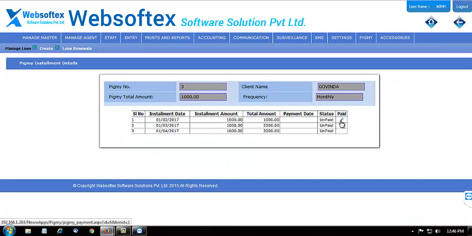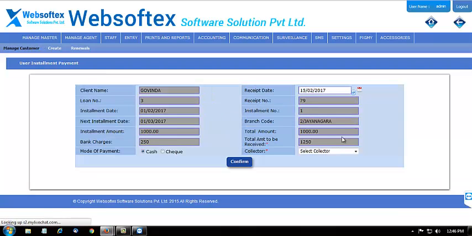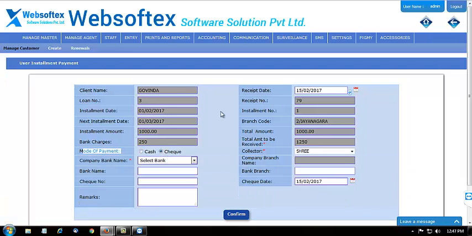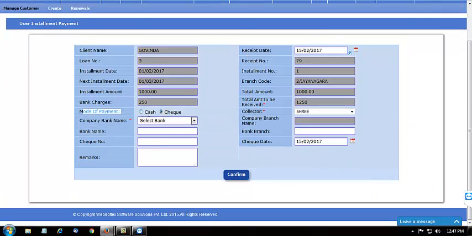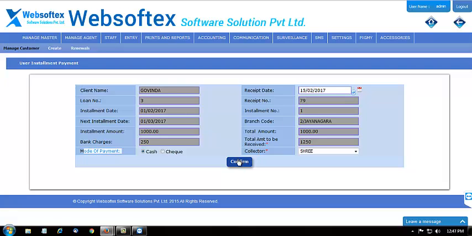So you just need to come to this paid section. Then you need to select the collector. You need to confirm this payment. Either mode of payment can be cash or check. So if you're doing Pygmy through the computer, if you're making payment, you need to do all this.